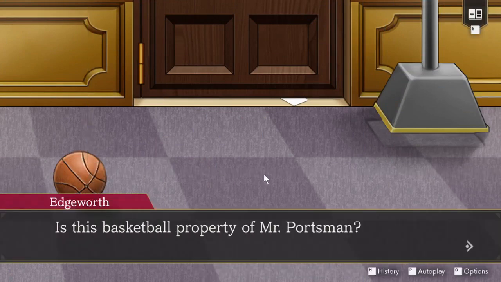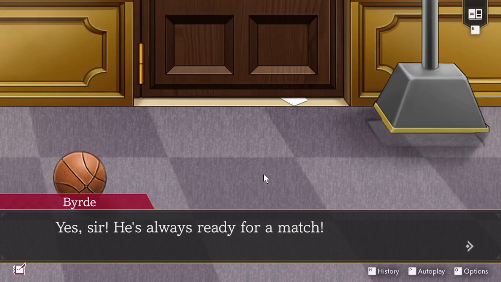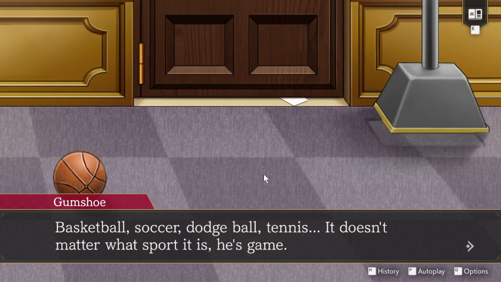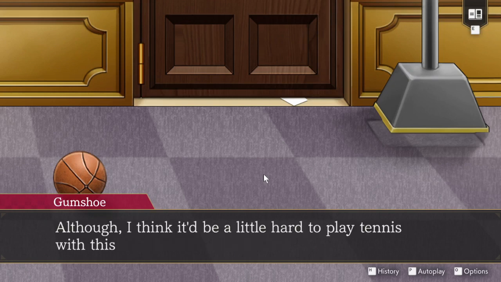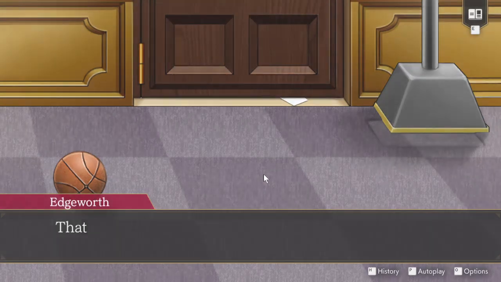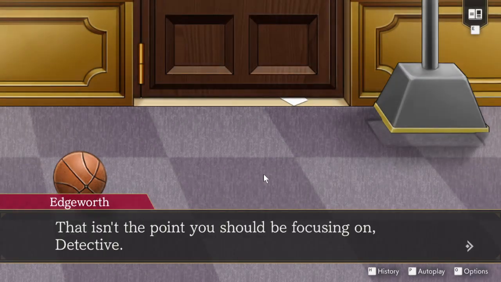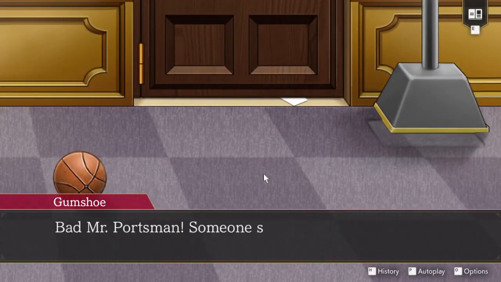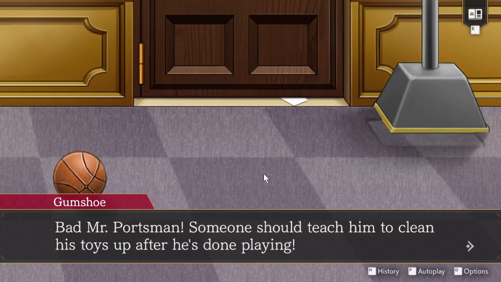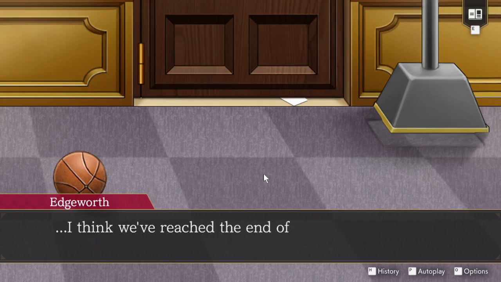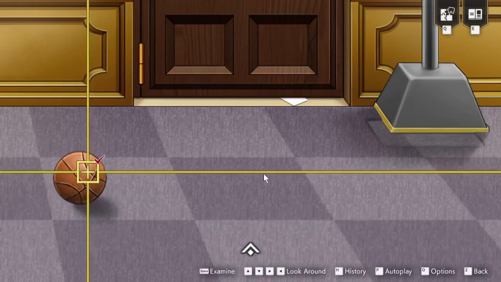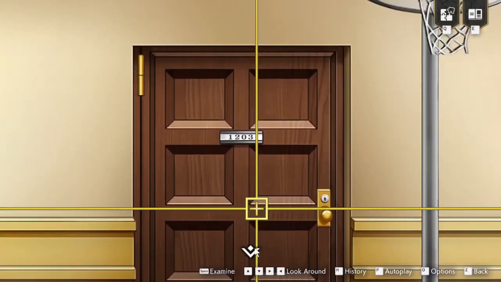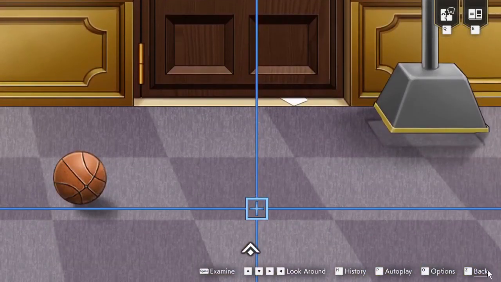Is this basketball property of Mr. Postman? Yes, sir. He's always ready for a match. Basketball, soccer, dodgeball, tennis. It doesn't matter what sport it is. It's his game. Although I think it'd be a little hard to play tennis with this ball. Haha. That isn't the point you should be focusing on, Detective. You're right, sir. Now I know what I should be focusing on. Someone should teach him to clean his toys up after he's done playing. I think we've reached the end of this conversation. Anything else of note? I don't believe so.